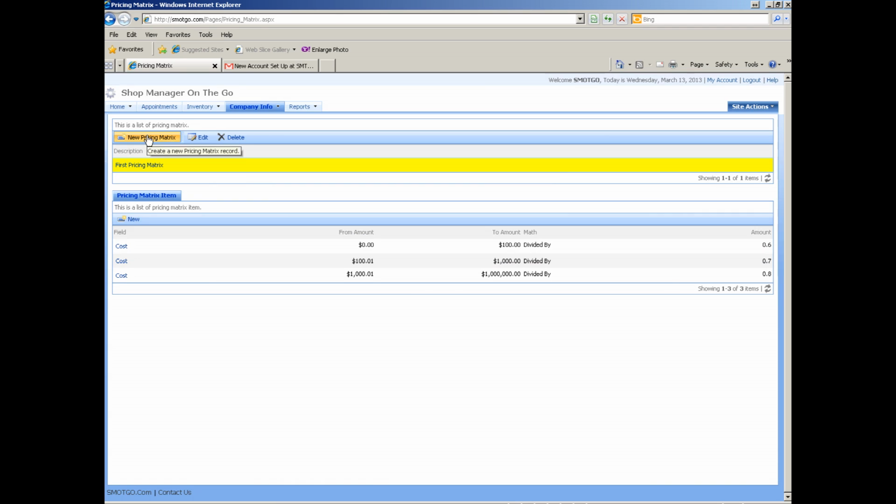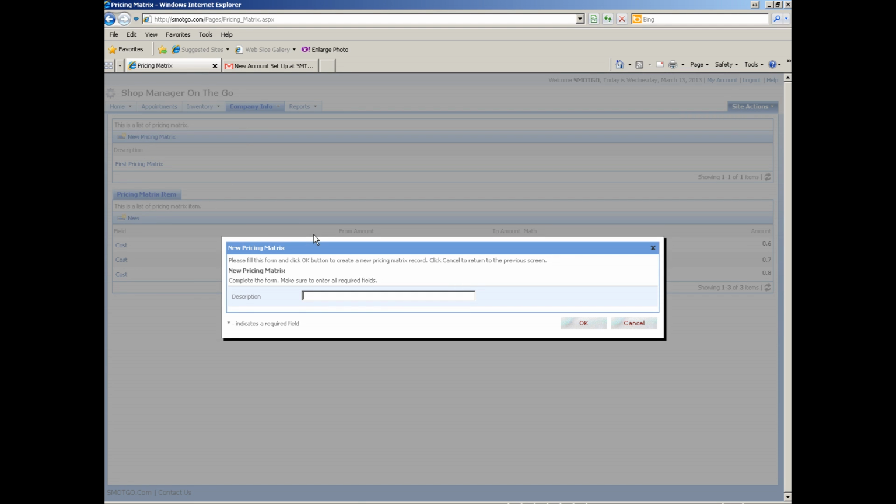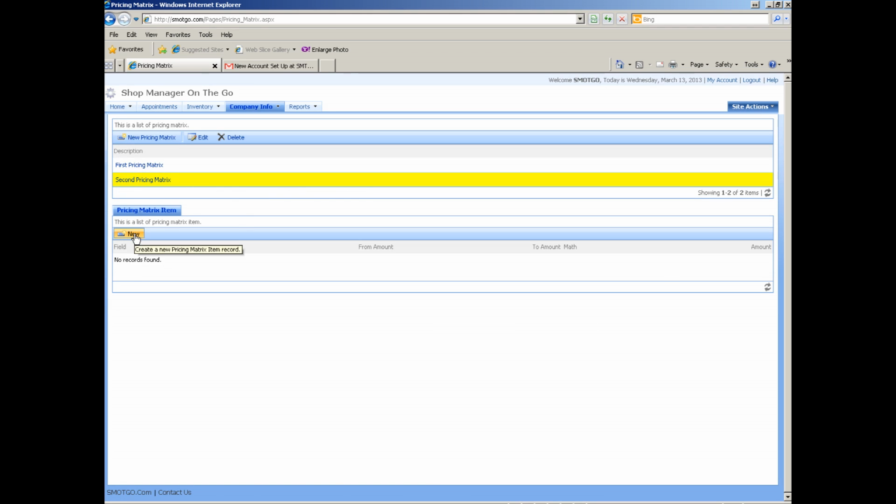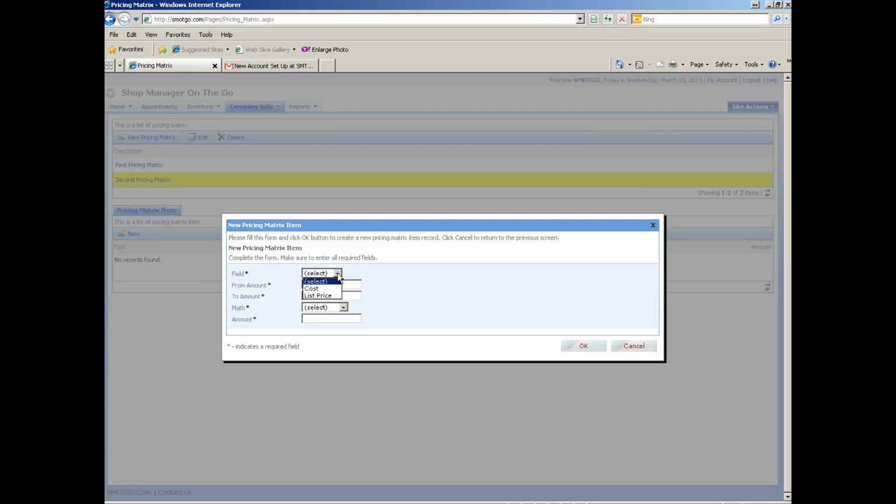Let's set up another one. Let's call this the second pricing matrix. Save it, select it, and let's add another one. This time let's do list price from 0 to 100. Oh, let's multiply it by 1.3. Let's do 1.4.